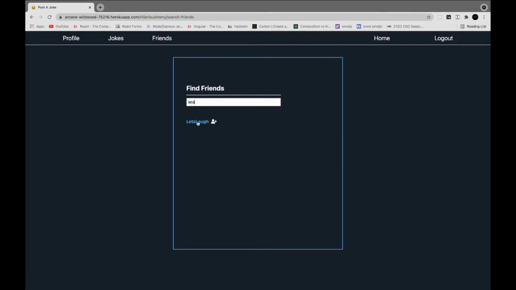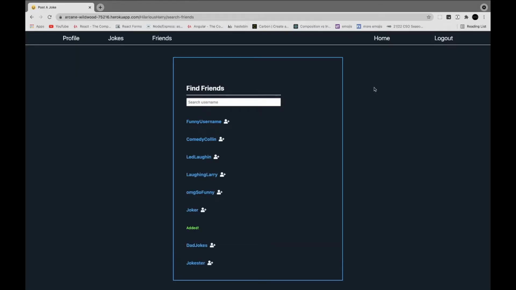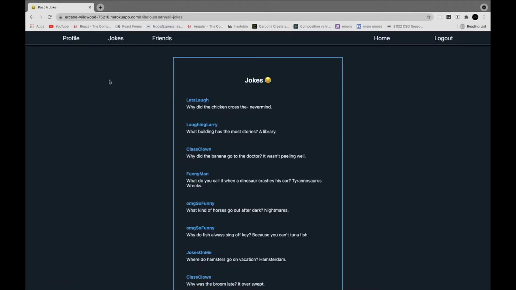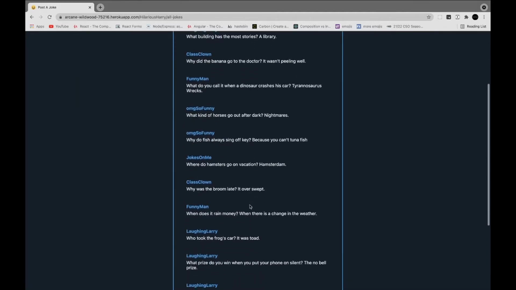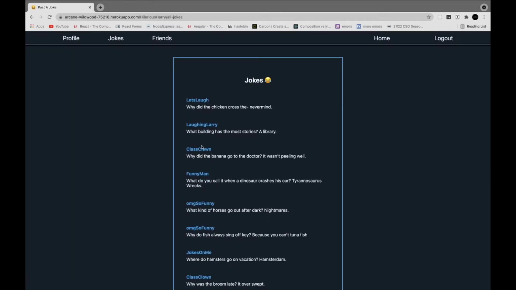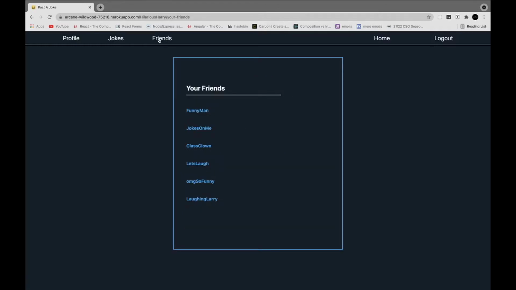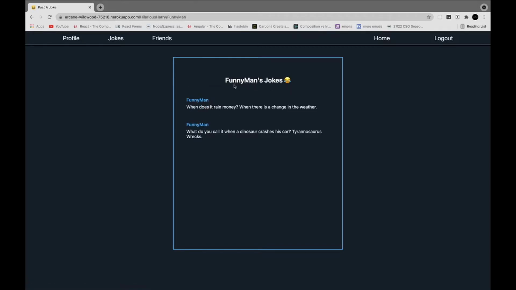When you click Add here, it'll say Added. We'll add a few more here. Then you go to your jokes page, and then these are the people that you're following and their jokes. So if you go to friends, this will be your friends, and then you can click on one and see that single friend's jokes.